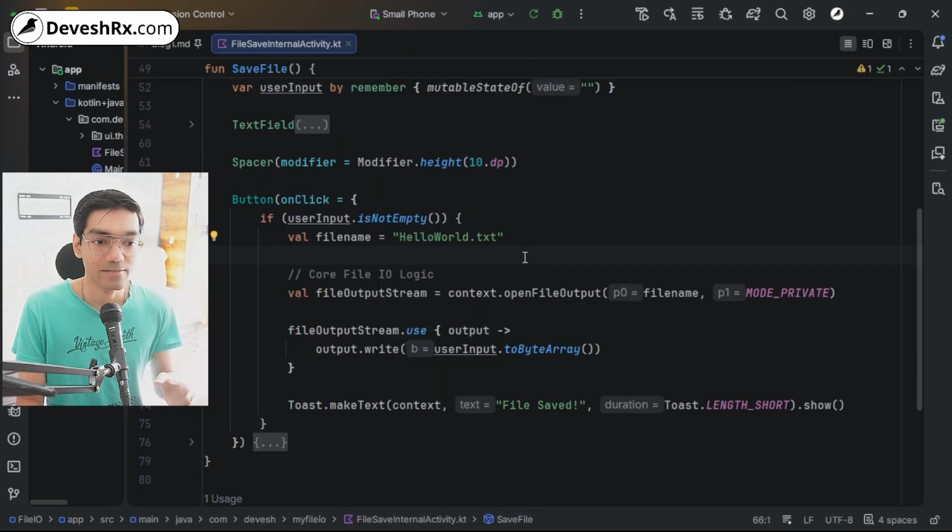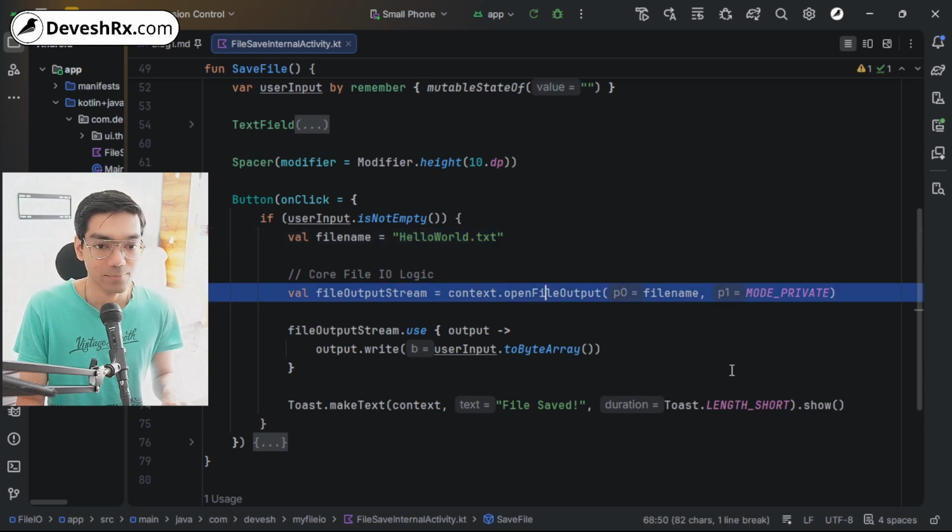So first let's understand how to write the content into the file. So here is the code to it. First we will write a variable named fileName. We will mention the file name hello world.txt, and the next is the line. This line is the more important line.